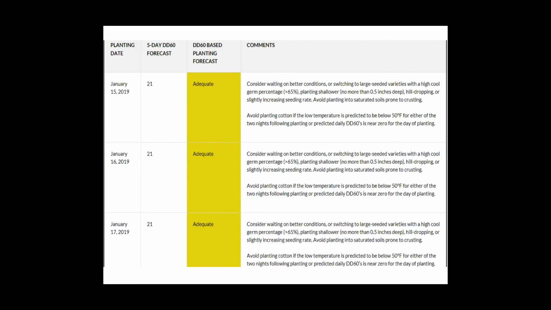Anytime it's rated as adequate or marginal, it's going to tell you to consider waiting on better conditions or switch to larger seeded varieties with a higher cool germ. That's where it pays to look in the NCDA database, plant a little bit shallower or hill drop, and so forth. It even has a rainfall warning. If there's a 30% chance of getting an inch of rain or more, it's going to trigger a warning. So you can hopefully avoid packing rains, although they're difficult to forecast at times.